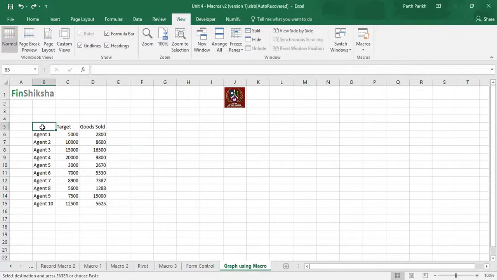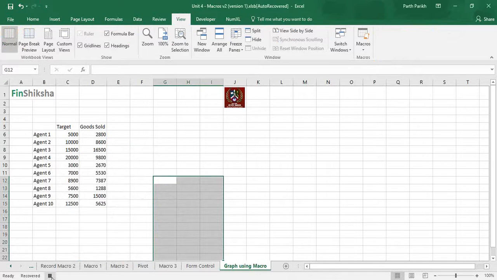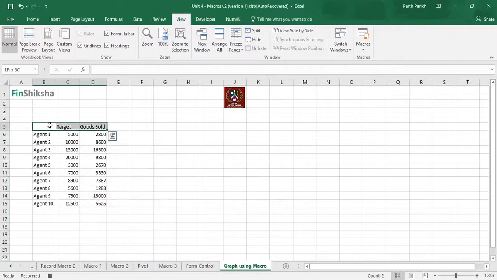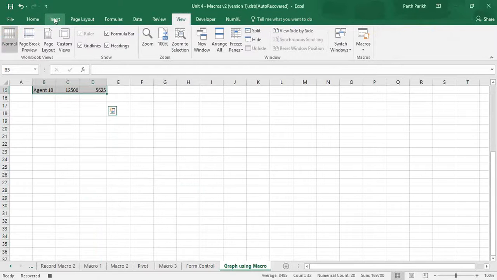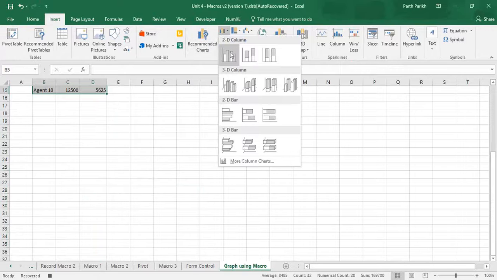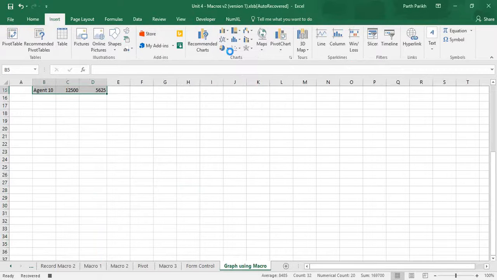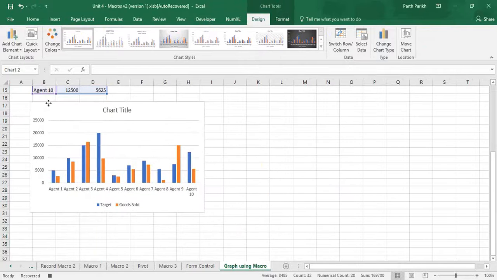You select the entire data set. You click on Insert, you click on the graph, and you click on a clustered 2D column graph. That's the first thing you have to do.